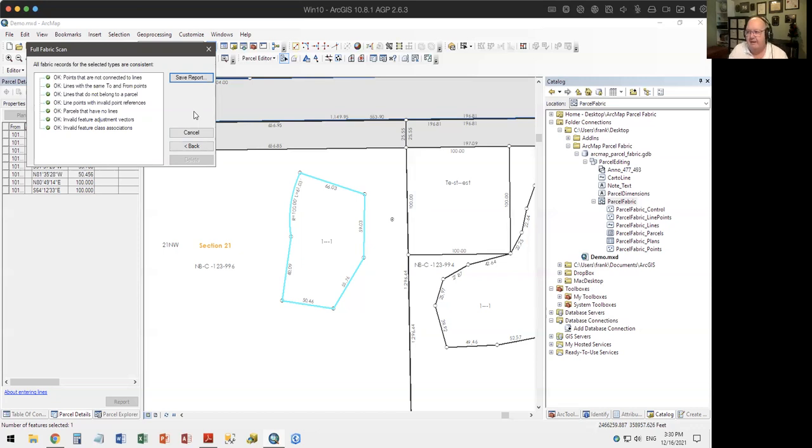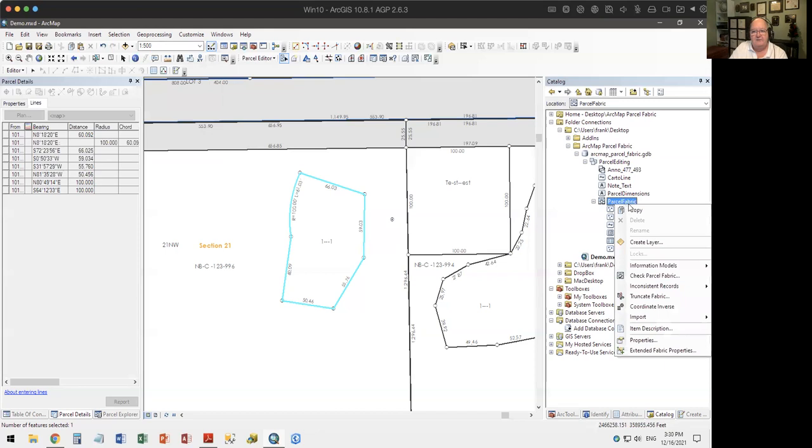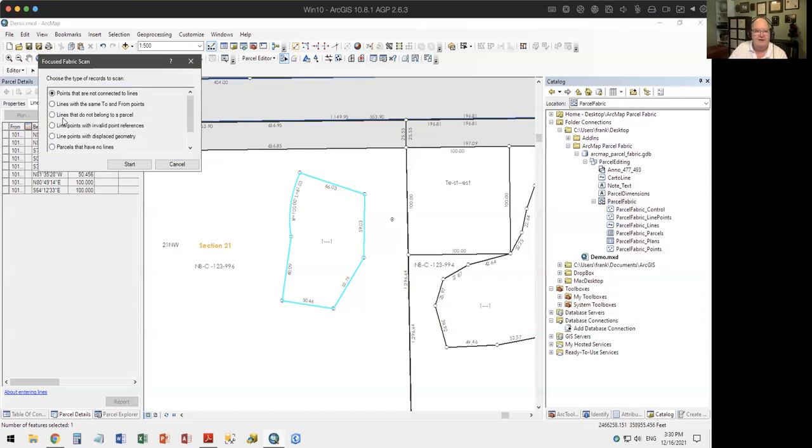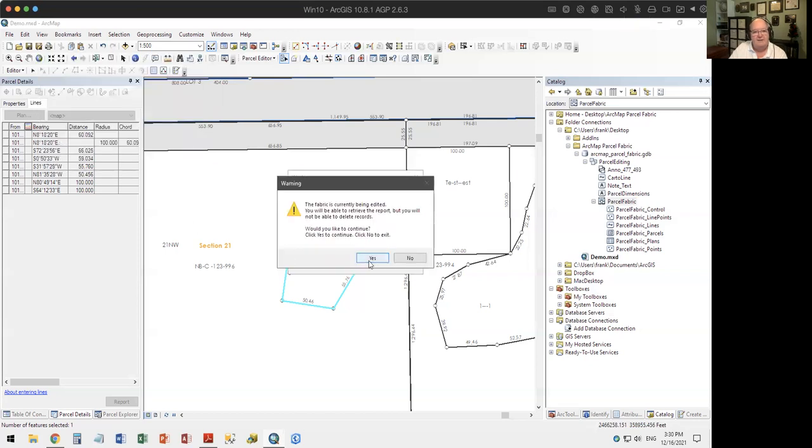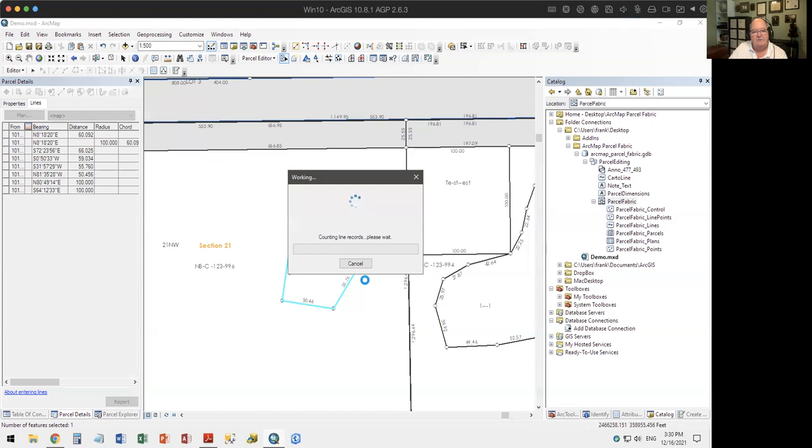All right. You always want to go and do that. Let's go ahead and cancel that out. So again, that was inconsistent records, and I was doing a full scan on here. I could also go and do a focused scan, and again, tell it just specifically to go and look for the same to and from, and it keeps giving me the error message that I'm editing. And when I'm editing, I can check, but I can't correct. I didn't have any problems on here though, so not a problem with it.